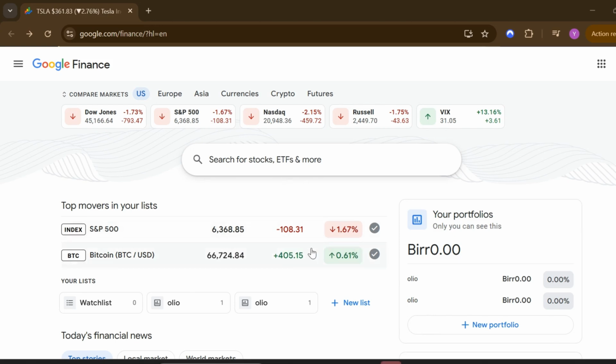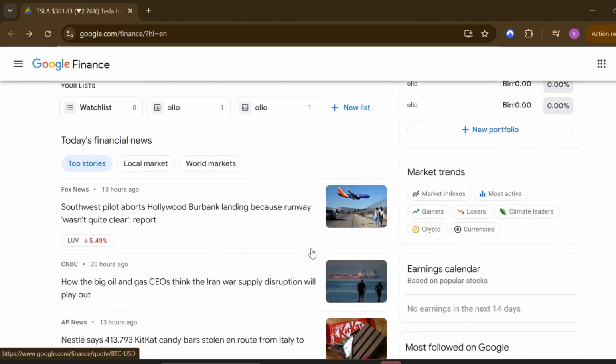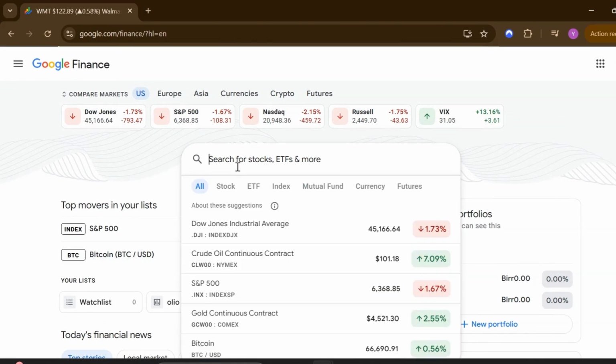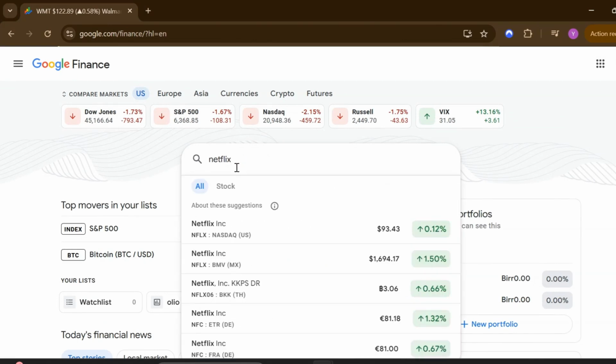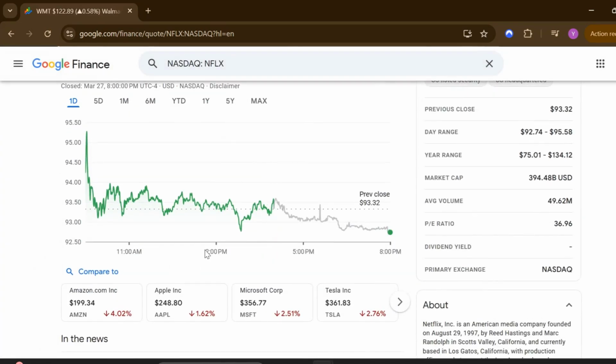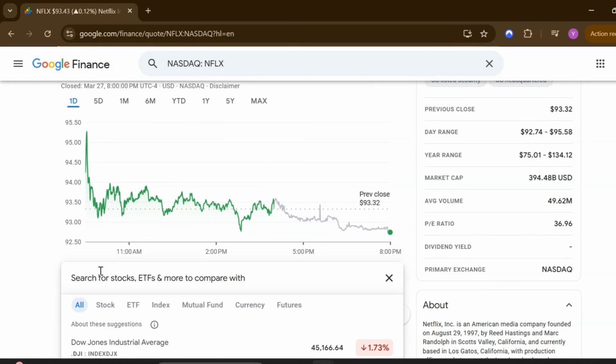When I open Google Finance, the first thing I do is select a stock I want to start with. For this example, I'm going to choose Netflix. Once I'm on Netflix's page, I look for the Compare To button. It's usually right there near the top. When I click that, I can type in another stock to compare it against. For this demonstration, I'll go ahead and choose Apple.